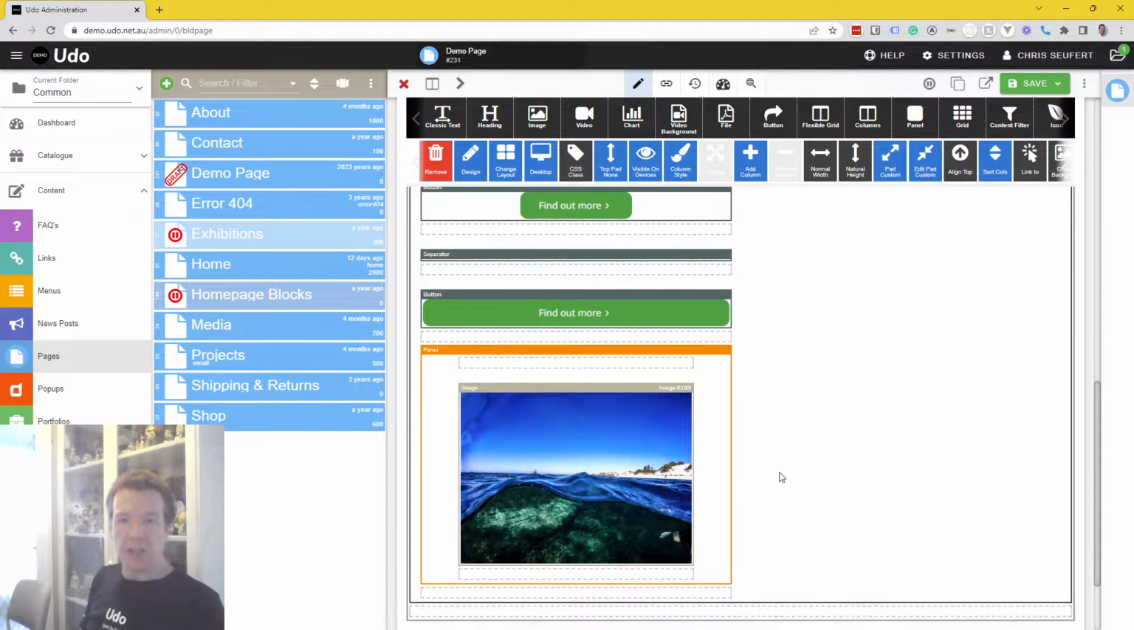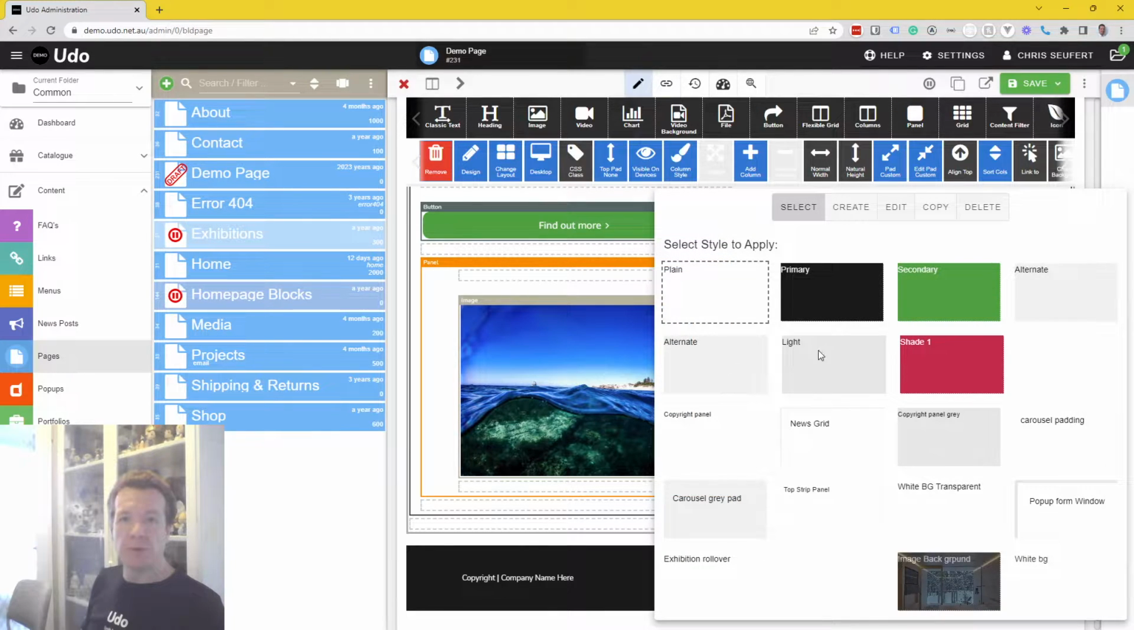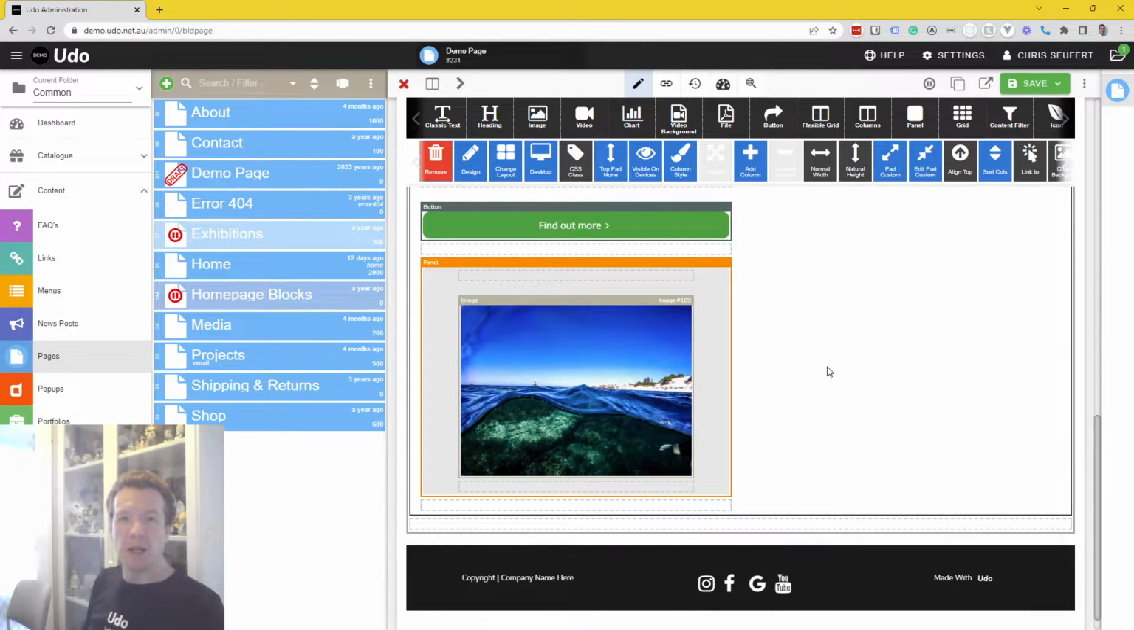So now we can see there's quite a large gap there. And so this, again, can be used to highlight things or bring things in. And also if you have a panel with a style to it, maybe a light gray, then it can give breathing room between the edge of the grey and where the content is.